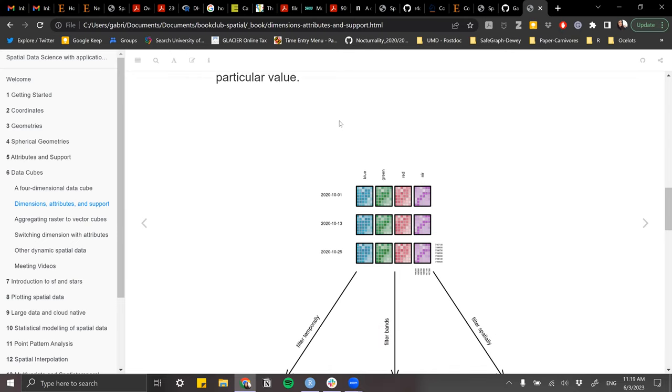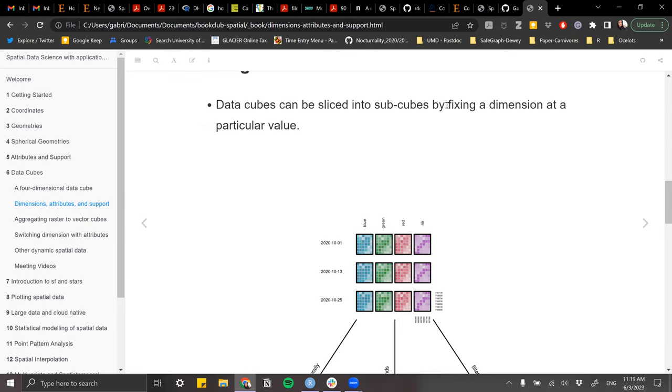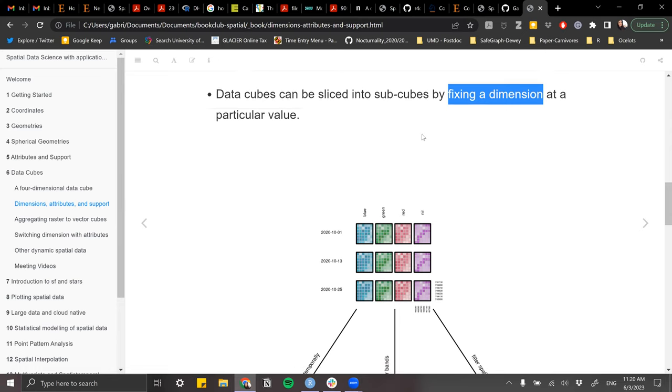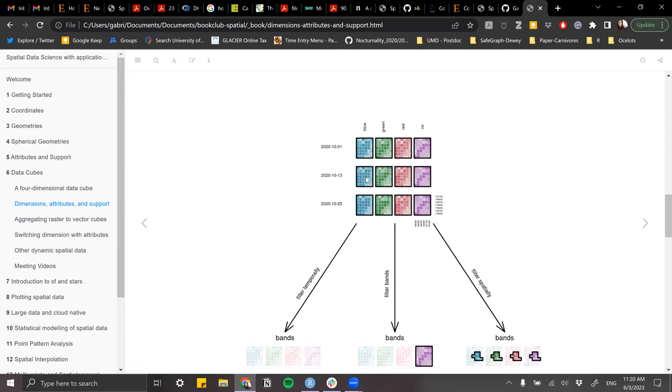How does that look? It's essentially fixing one of the dimensions at a particular value, and then just seeing that little portion that you are slicing. So if we go to our example here, let's say this was one of the other images that I showed you, one of those rasters. So you're going to have a raster here. If this is a Landsat image, you're going to have just the information that you have across time.